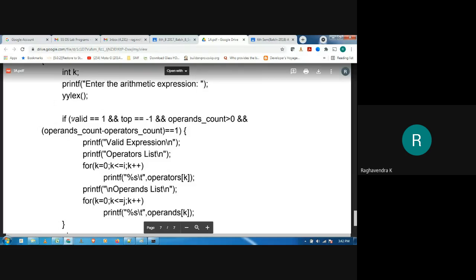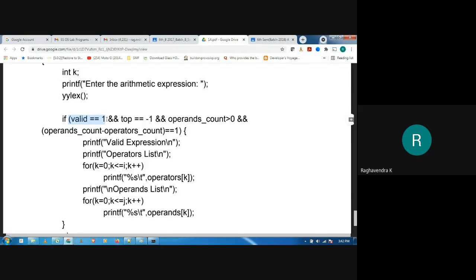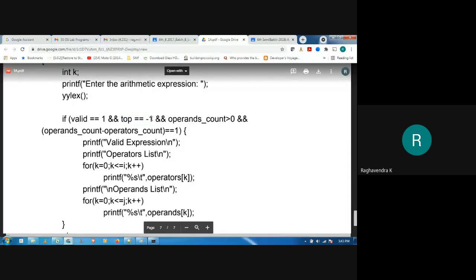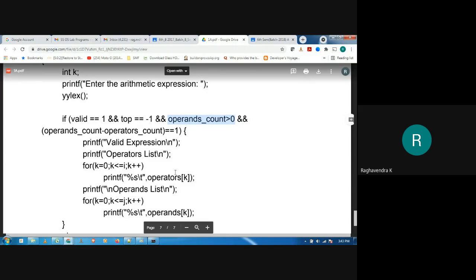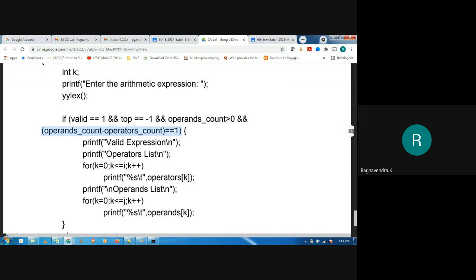The first case is valid should be set to 1. It should be unchanged, right? That is one thing. Then on top of the stack, I should have nothing. I started with an empty stack, so I expect an empty stack to be present at the end. And the operands count should be greater than 0. I should at least have one operand, right? That is this case. And of course, if there are more than one operand, then this value should be checked. So it should be equal to 1.